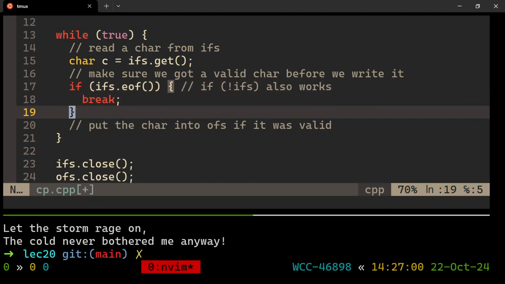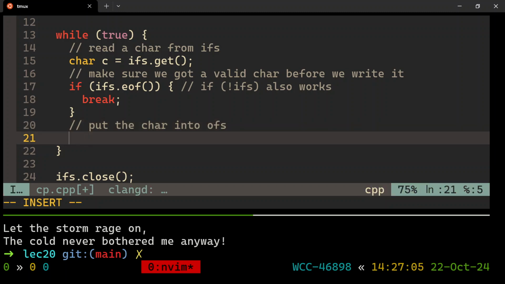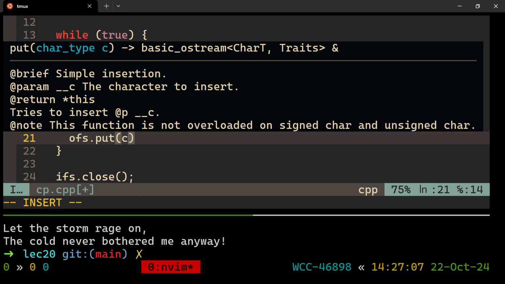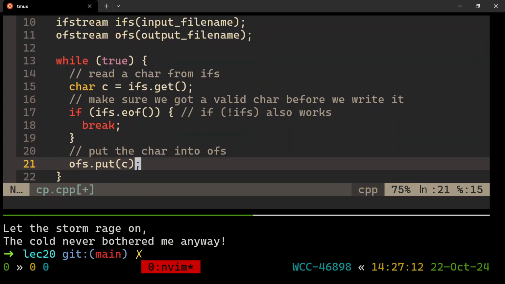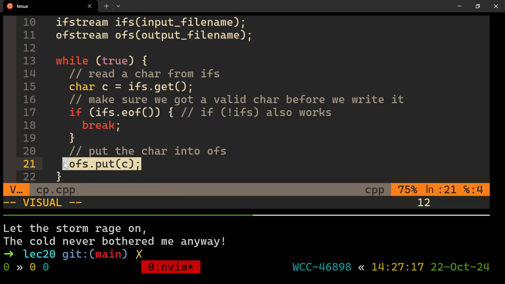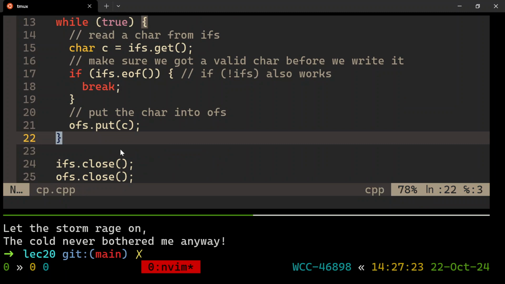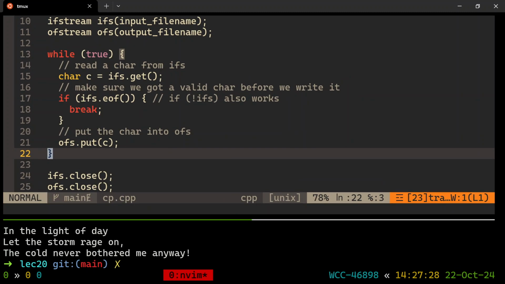So if we're still here, it was valid, so we'll just put that character into ofs. That's going to be ofs.put, that single character. We'll write the character. So that's the main loop: open up both files, get one character out, make sure it was valid, stop if we're at the end of the file, and put that one character back into the file, and keep playing that game until you've gotten to the end of the input file. Then just close both of them. Can I show you everything? Yes, there, just like that.